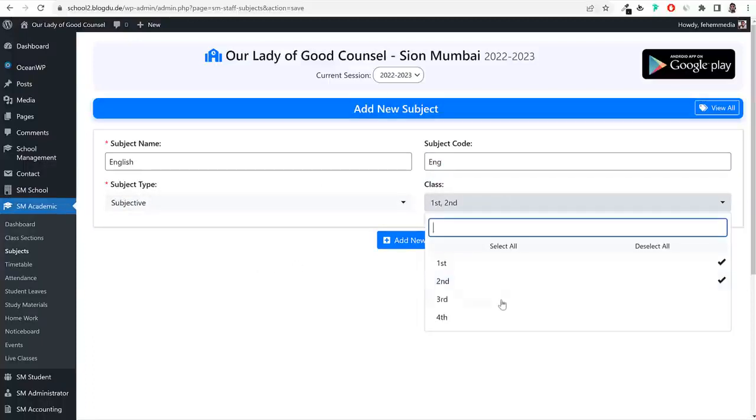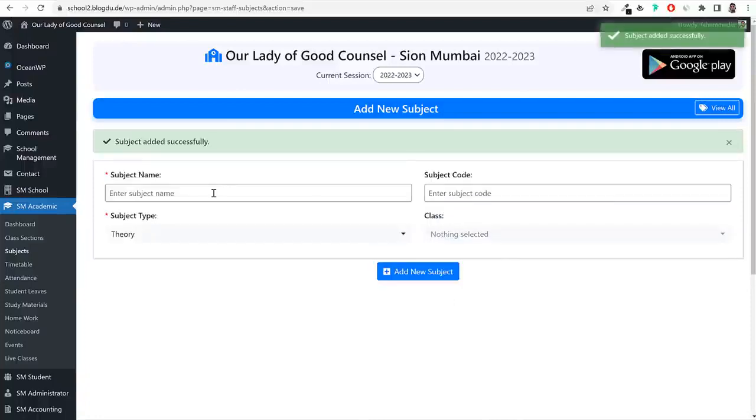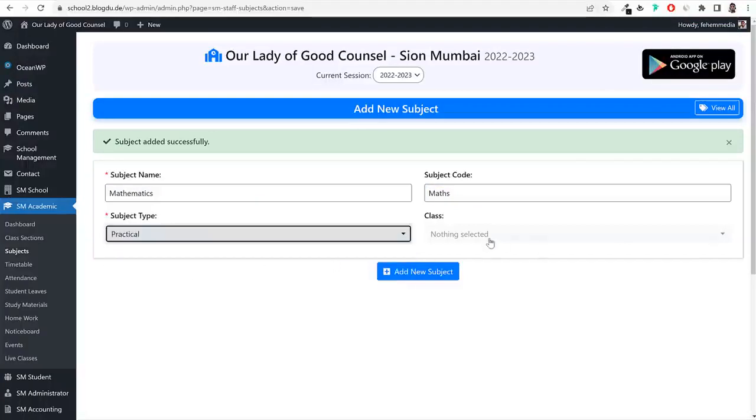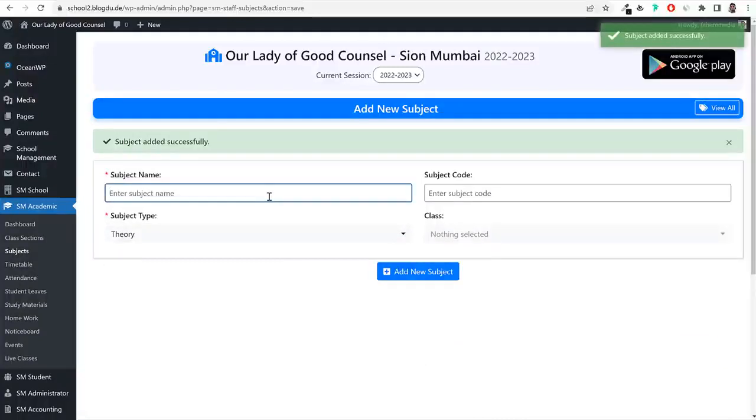And if you want to add this subject for multiple classes, you can add that as well, and then click on add new subject. Maybe the next subject is maths, so you can type in mathematics over here, and under subject code, just maths. Again, whether it's theory or practical, you can select, and again for which class. Then we can select art and craft or whatever like that.